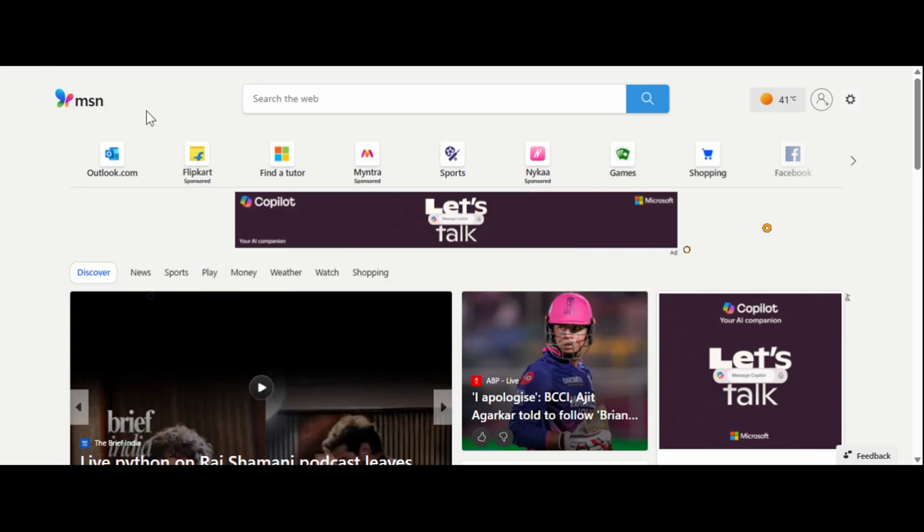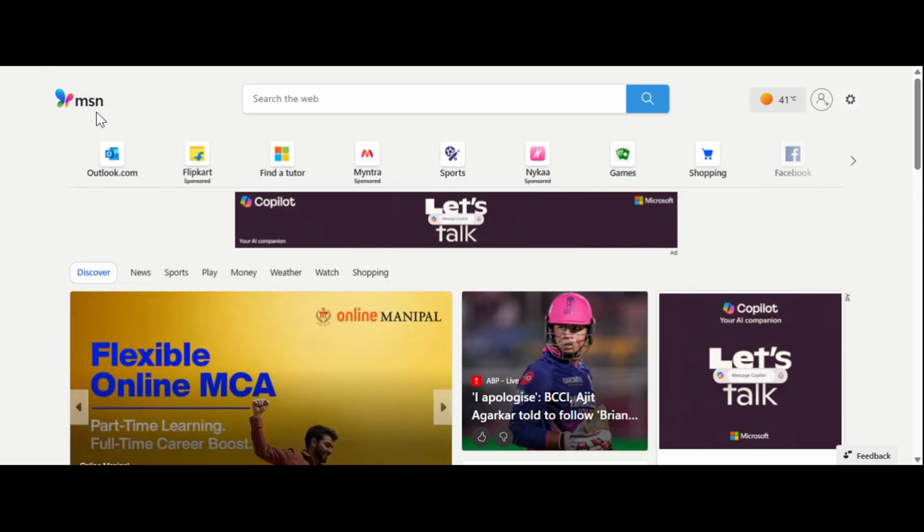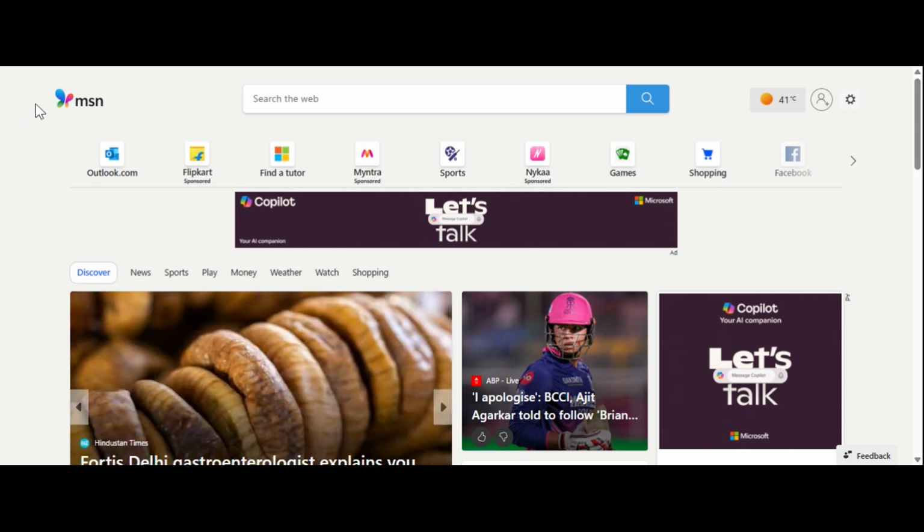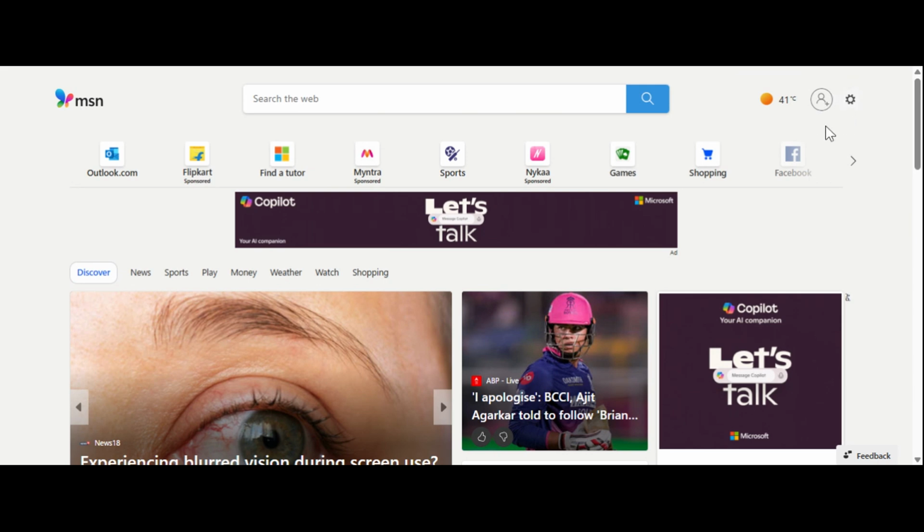Alright, let's get started. First, open your web browser and go to msn.com. You can do this by typing msn.com into the address bar and pressing enter. Once the MSN homepage loads, look to the top right corner of the screen. That's where you'll find the sign in icon or sign in button. Click on it to begin the login process.